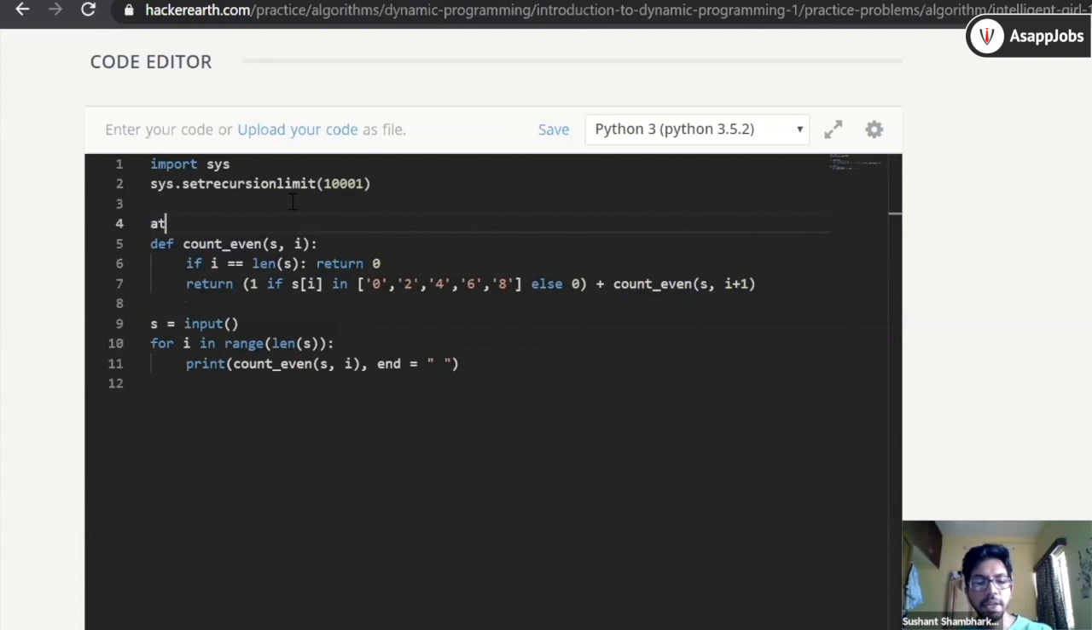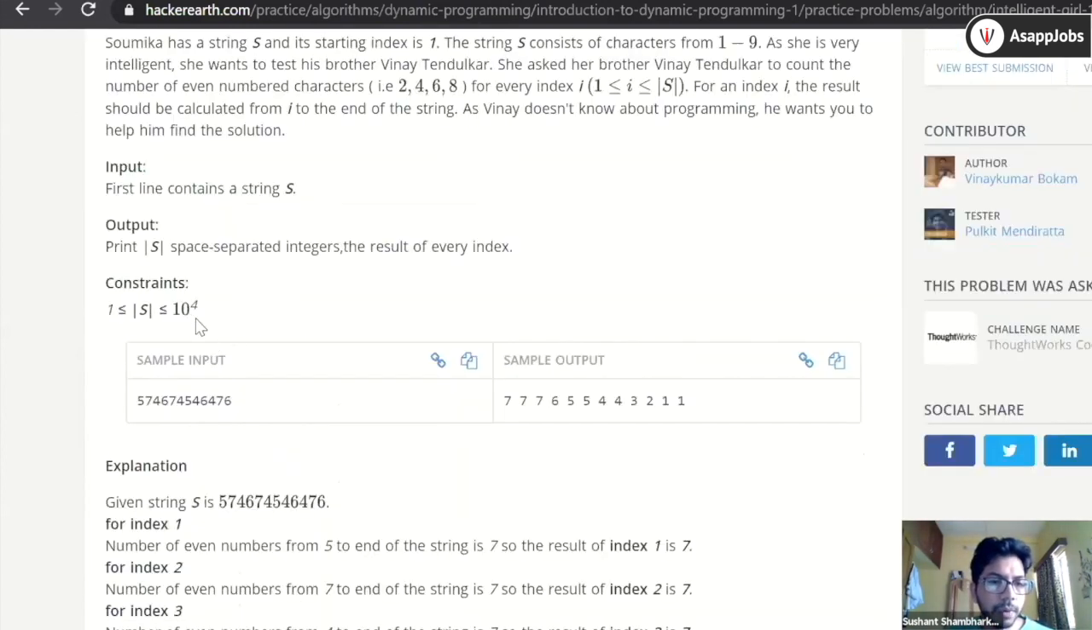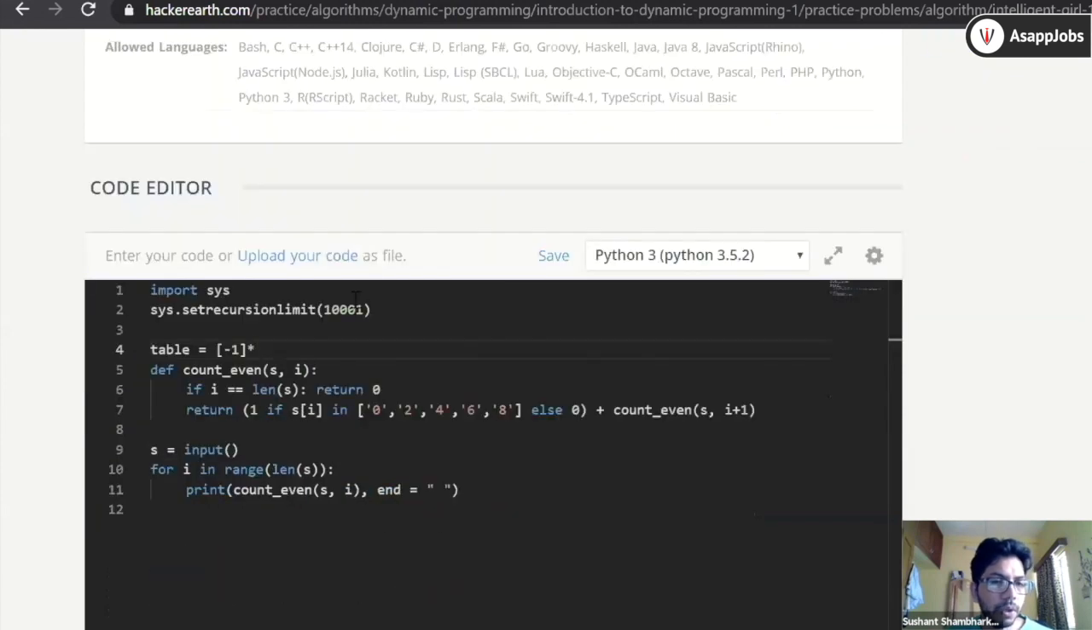So just declare a table and give it some default value. I usually give -1 so that I can check whether that value has been filled or not. Then declare the size. We already have a limit here that is 10 raised to power 4, so just give that limit here. So we have declared a table. Now we just need to fill the values here.